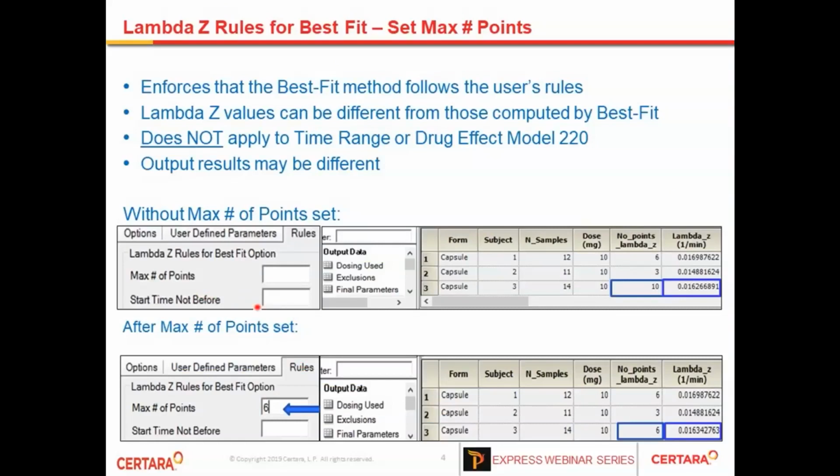Let's take a look at the example here. In the top screenshot, notice that for subject number 3, 10 points were used for the estimation of lambda z. However, in the bottom screenshot, we have entered 6 for the maximum number of points, and now only 6 points are used. The lambda z rules we see here are applicable only to the best fit method and not to the time range method. And since we're forcing the program to customize the best fit method with these rules, this will likely change the lambda z values that we obtain.